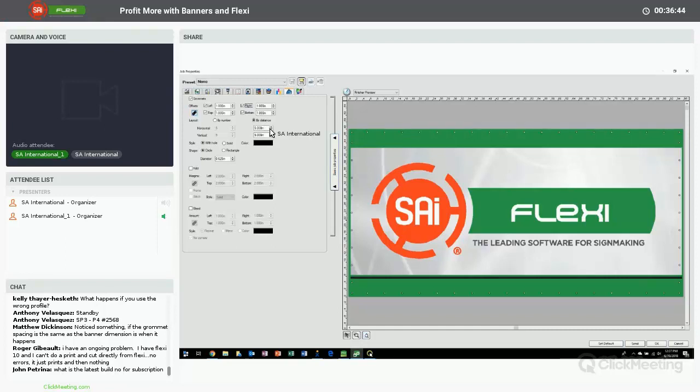end. So he did say that I noticed something. If the grommet spacing is the same as the banner dimension is when it happens. Okay, so we'll want to take a closer look at that. Matthew, if you can go ahead and email those details to Bobby, we'll be able to look into that.